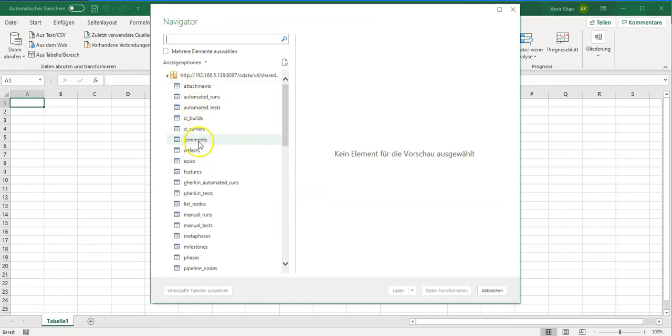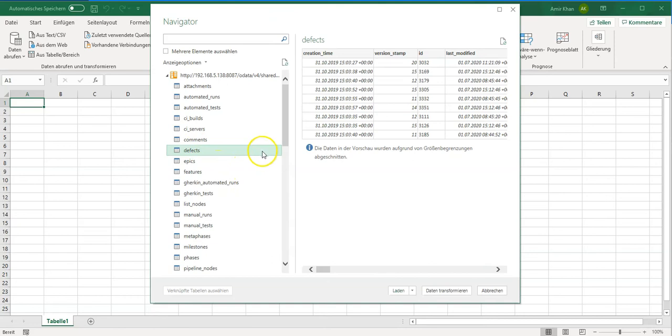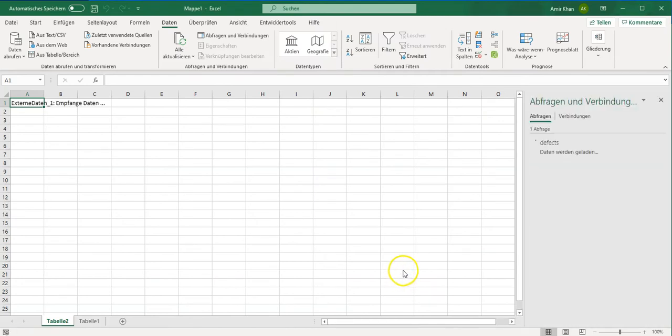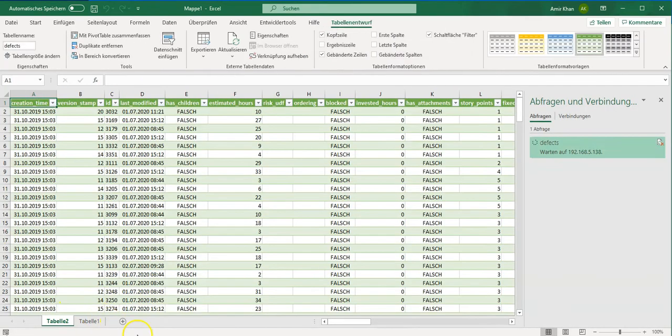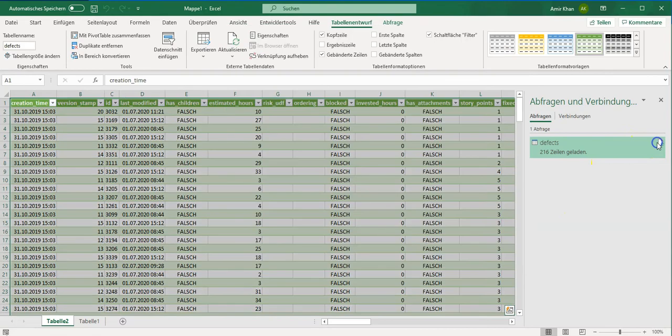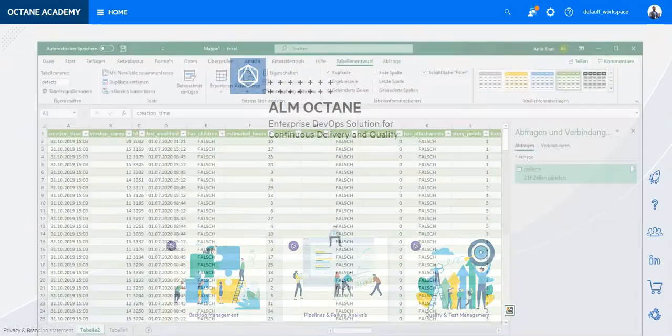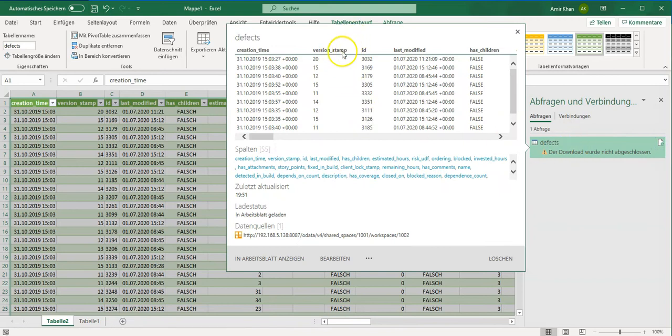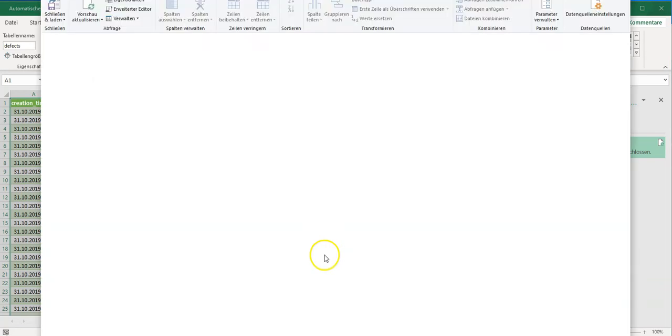And now you can select the collection you want. Let me go for the defect and I would load it now. So let's load the defects. It will be loaded here into this sheet, table 2. And what I can also do, it's already opened, so here I can also go to edit query. So let's edit the query.